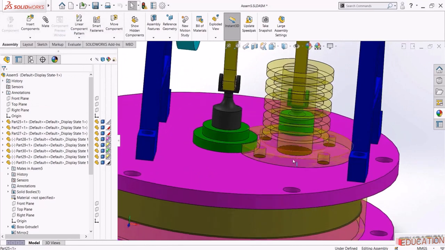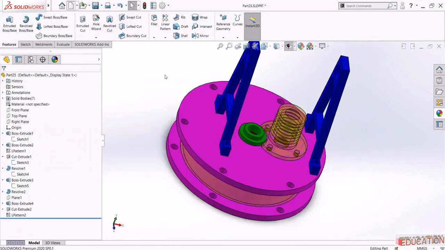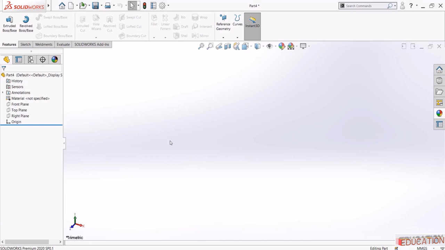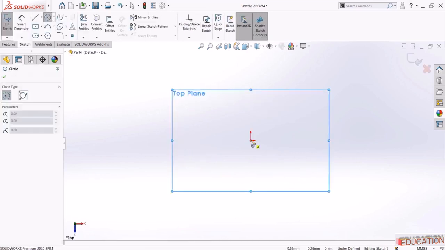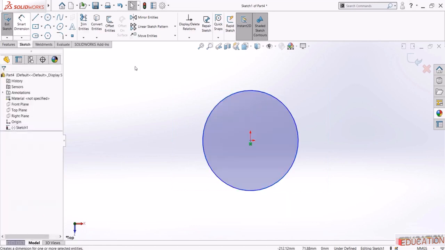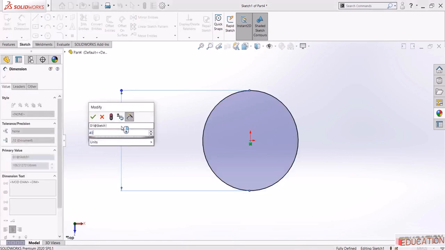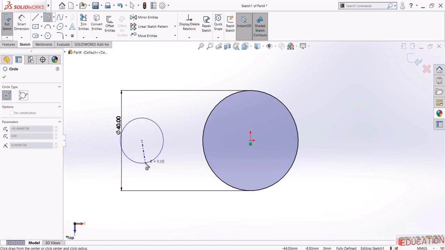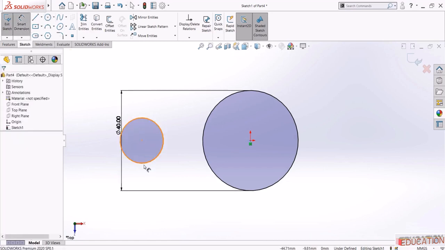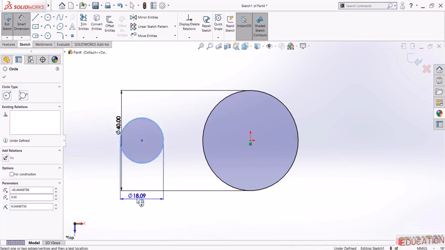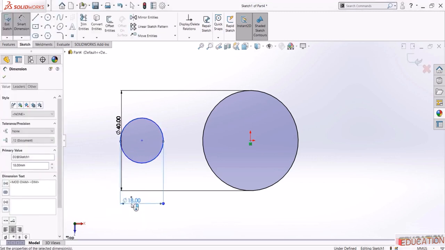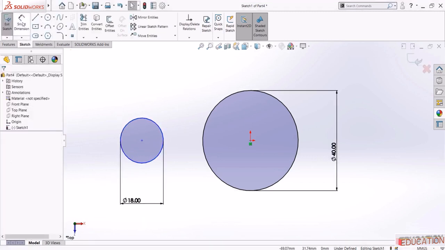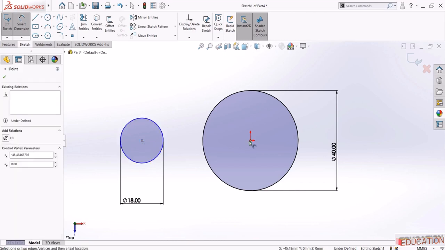And now let's move to the other part, which is this one. So we need to create a new part, and then on the top, let's draw a circle, and this diameter is 40. And here we need to create another circle, and let's set this to 18, and then this distance is 24.